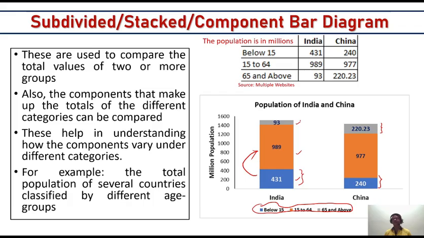So that way we can compare two particular categories which are varying in terms of their aggregate, that is total, but then components cannot be compared. Yes, they can be compared with the help of subdivided bar diagram, but in that case, the need of the hour is to convert the data into percentage. Now let us move into Excel and see how we can draw this particular diagram in Excel. So let's go over to Excel.